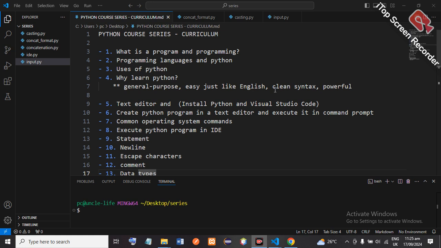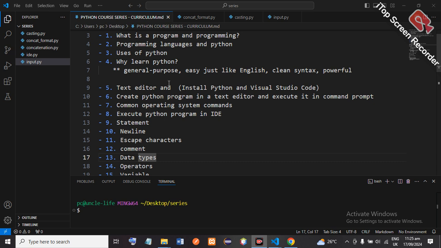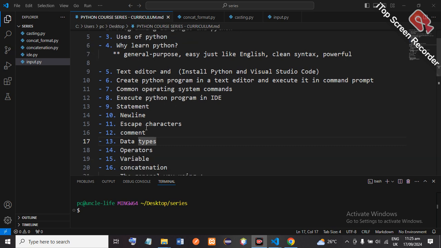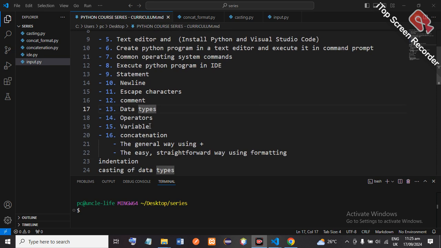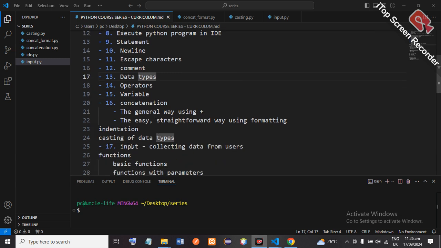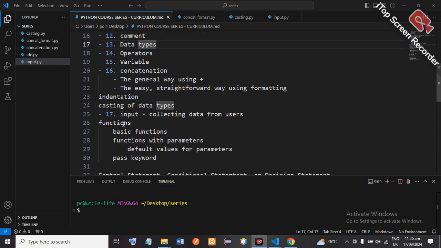In our previous classes in this series, we've gone through these topics and got up to escape characters, comments, and data types. The last one we looked at was concatenation, and then we went on to talk about input variables, concatenation and input. Then we discussed casting. But today we'll talk a bit about indentation and functions particularly.